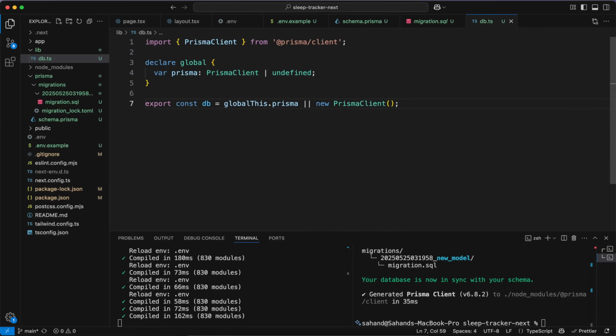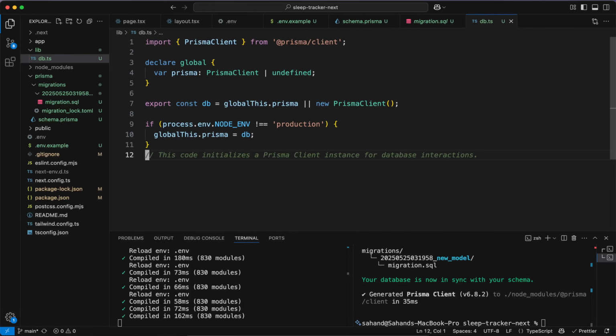So if we have the Prisma already, we want to use it. Otherwise, we want to create a new one. So this is going to prevent multiple requests. If this one is production, use this DB. So we're going to use this one to connect to our database when we are creating the projects and creating different actions. We can just use this DB.